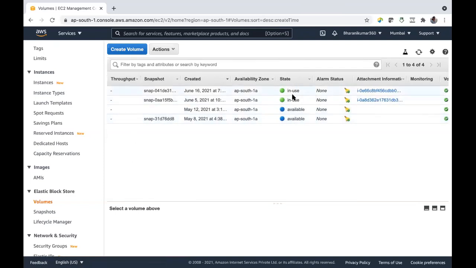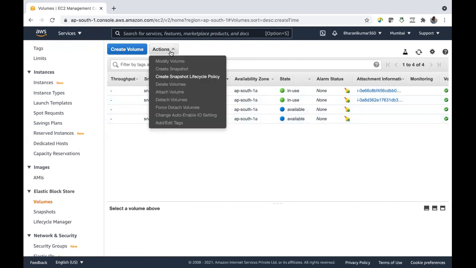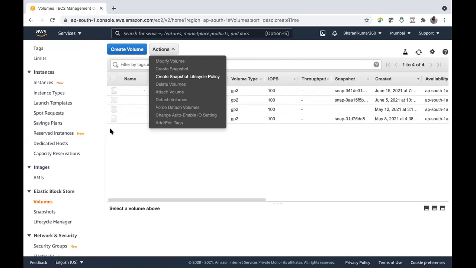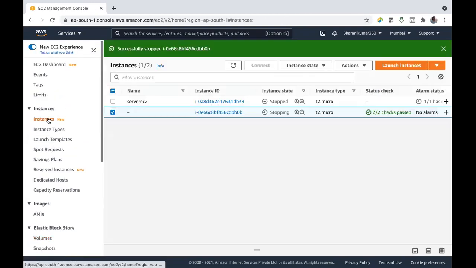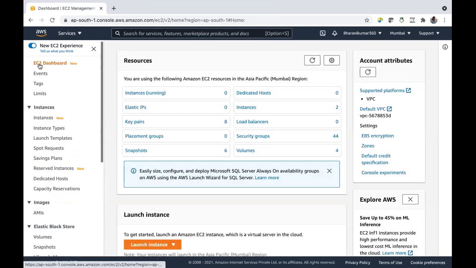So those volumes, these are the volumes. 2 volumes are in use because I have 2 instances. 2 root volumes are there, that's why they are in use, and 2 other volumes are there but they are not in use. They are available, but they are not in use. If I want to use them, I can select actions and attach volume to the instance. So let us go back to the EC2 dashboard.